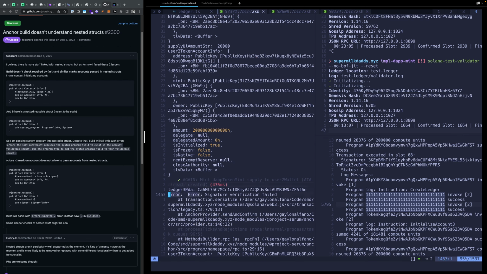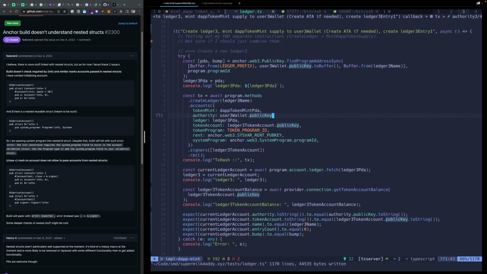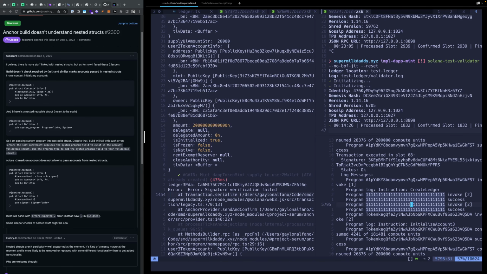That was a mistake, because when it tries to sign and everything, it's going to try to derive the address and make sure it has the correct seeds. Part of it is that the authority account is used as part of the seeds to derive this address, and I didn't have the right wallet in there. So that should have been the cause of that.